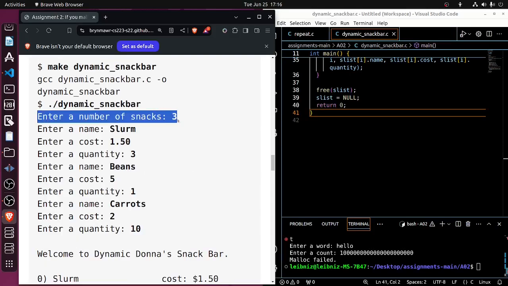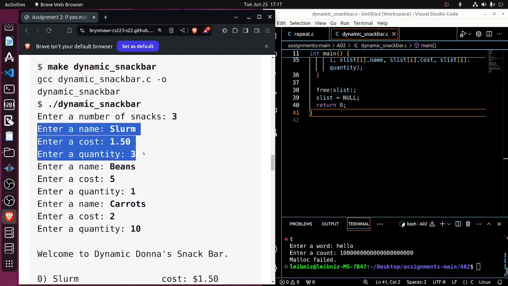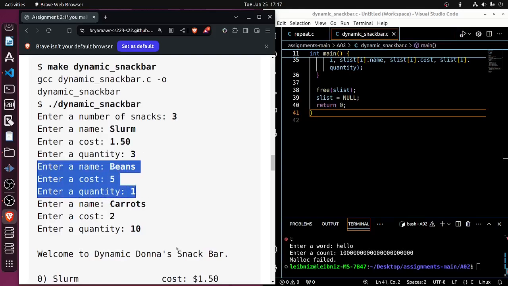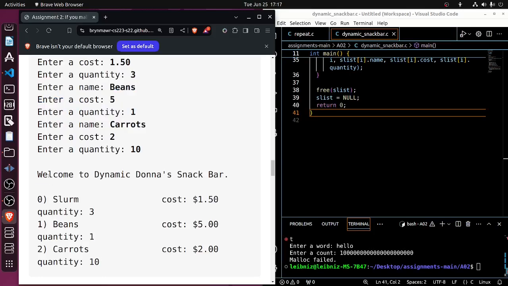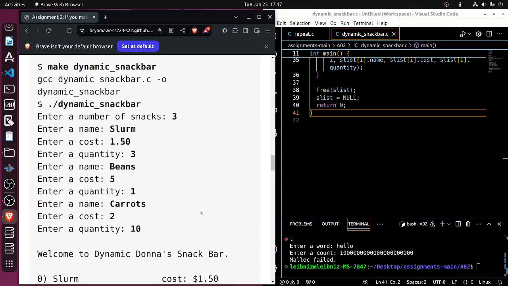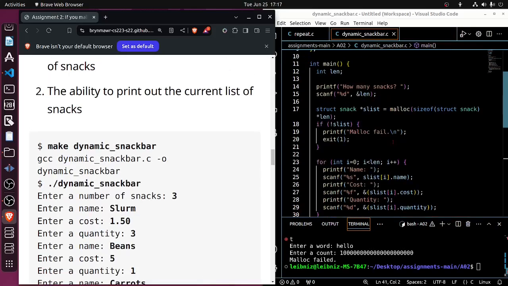Everything gets started when we enter a number of snacks at the beginning, so that's going to allow us to statically allocate an array if we wanted to do it that way. I always malloc everything, but the point is that we know how much space we're going to need. Then we're going to enter the information for snacks, do it 3 times and so on. When that's all done, we print this all out in order, and that's the whole assignment, so it should be pretty straightforward.